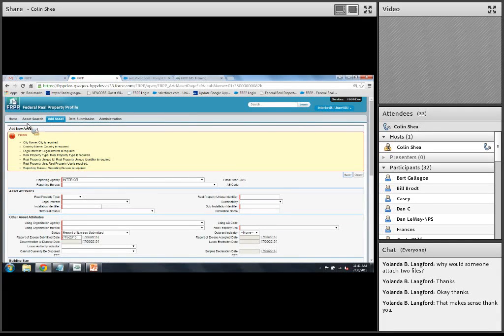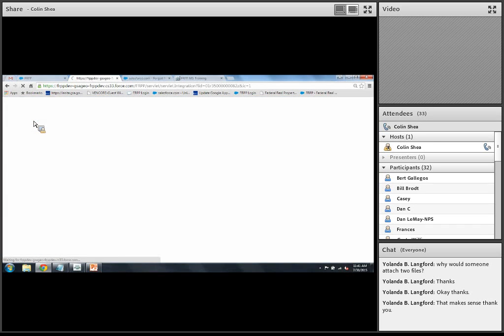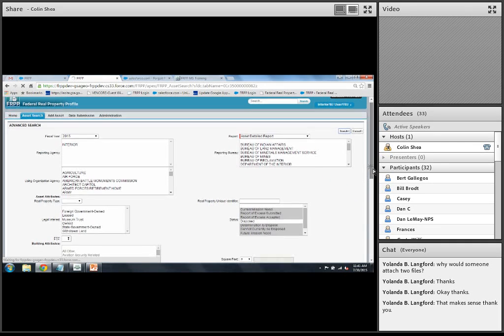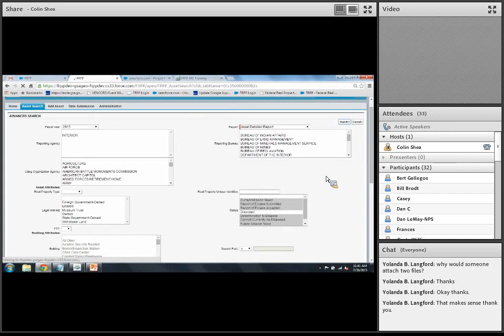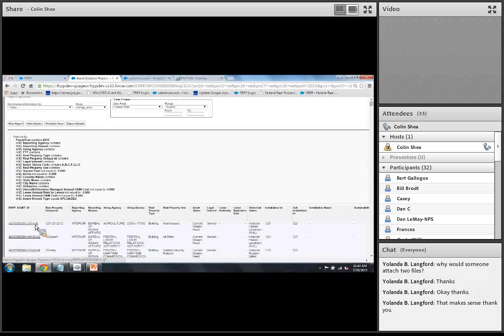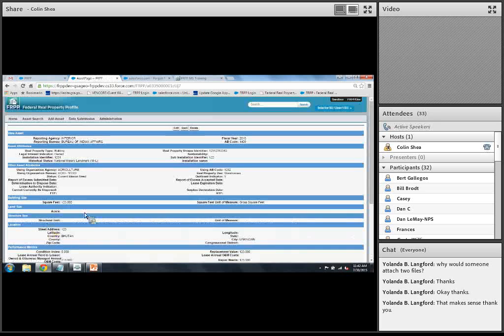Now, as an agency or bureau write user or an agency administrator, I would have access to the asset search tab located up here. I would select this tab to pull up the search page, and I would search my agency for records. The report will process. And after it is done processing, I would scroll down and find the record I would like to update. I would select that record's FRPP asset ID. That will bring me to that asset's page. Here I will have the options to edit, delete it, or go back to the previous page.